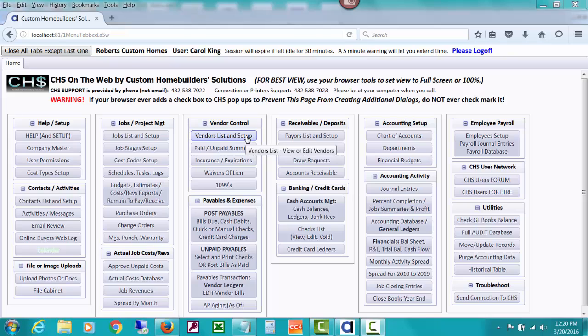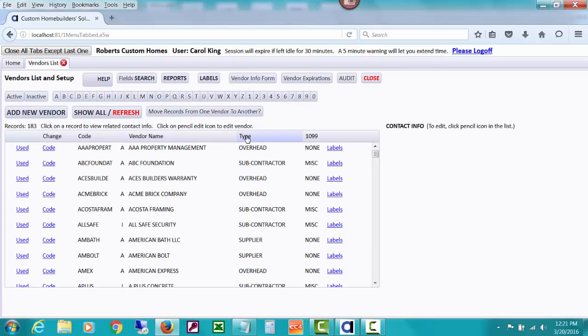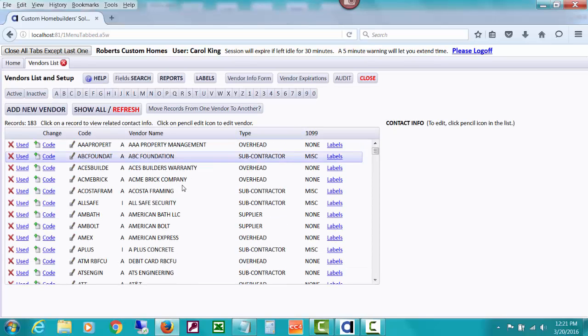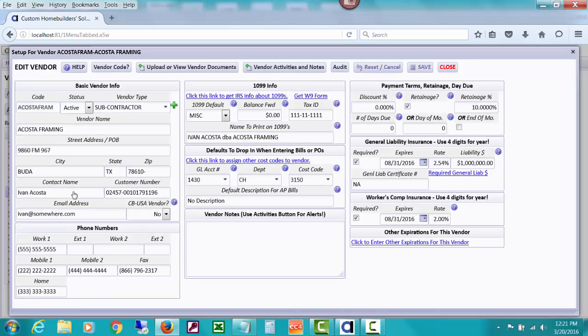I'm going to show you first on the vendors list. We've set up one of our vendors, a subcontractor, to withhold retainage from, but I wanted you to see his setup window. So I'm going to click the edit button so we can see how this vendor was set up and take a look at the retainage area.